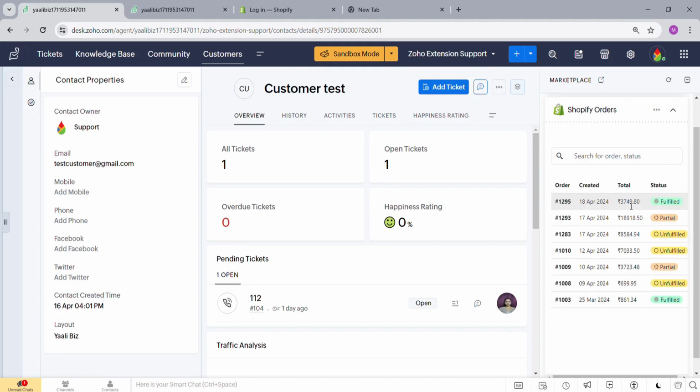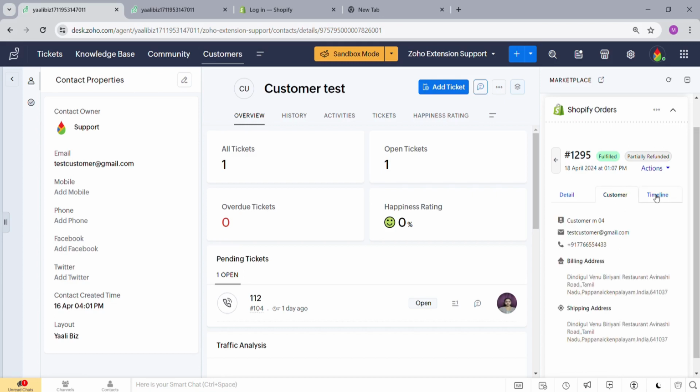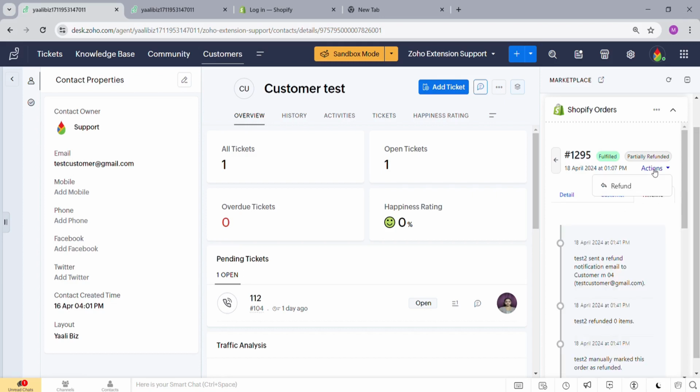In the Customer module, you can see all the Shopify orders associated with the customer's email. You can process refunds and view order details, similar to what we see in the Ticket module section.